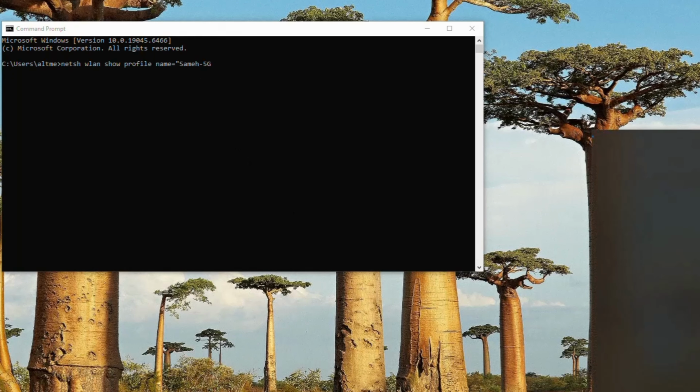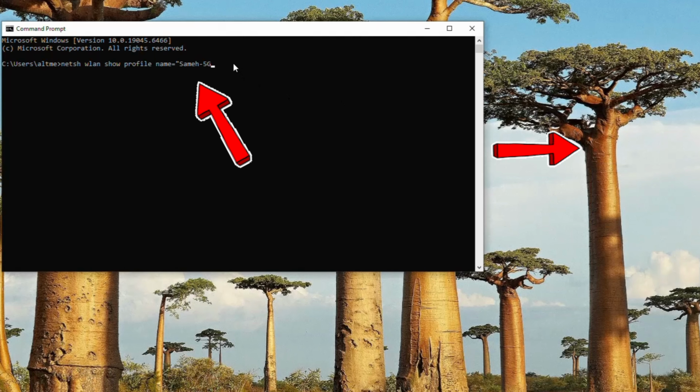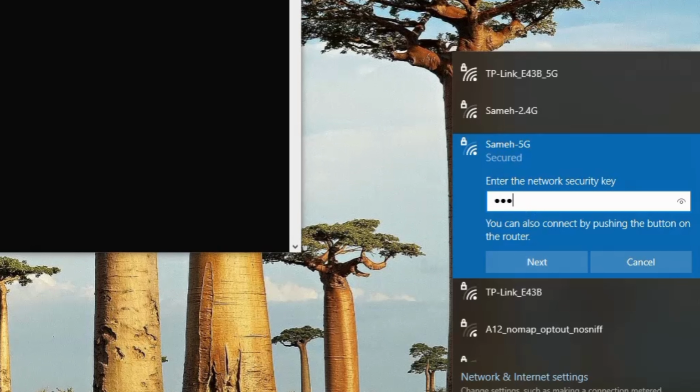And here you should write the exact name of the Wi-Fi. Then press enter. We'll get the password beside Key Content. And I will check it to show you this is the correct password. And that's it. With a simple command, you've got the password.